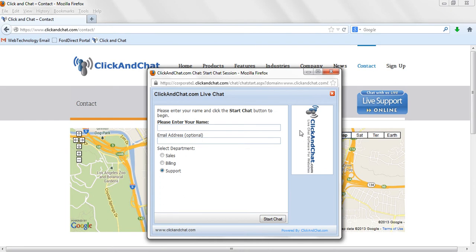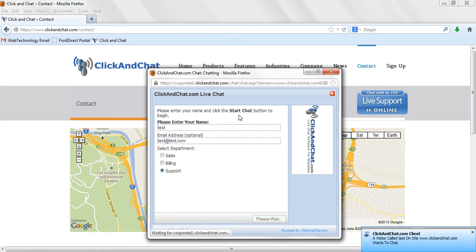And this is similar to what the website visitor will see. You can upload your company logo here. This is interchangeable in here as well. It is customized within the chat software. So somebody will supply their information here and then start a chat.